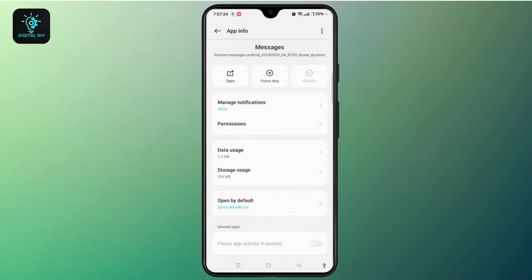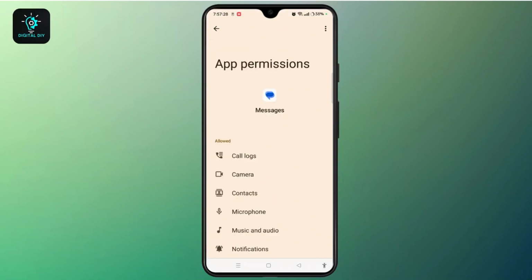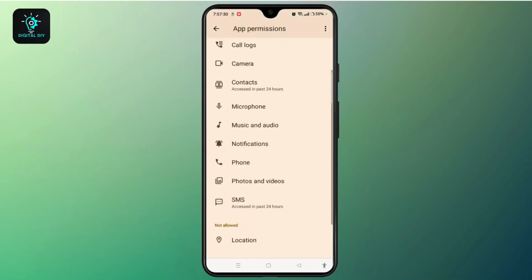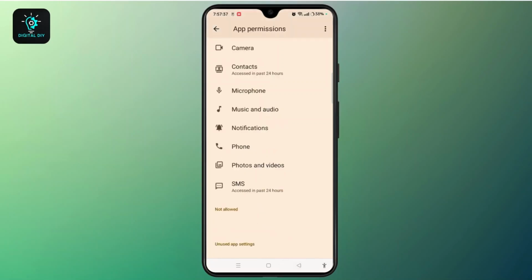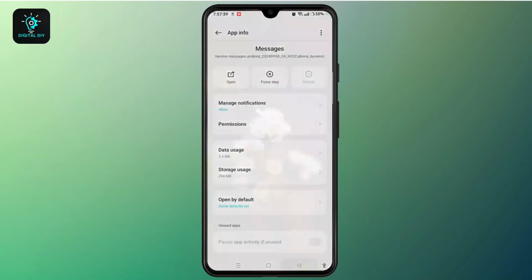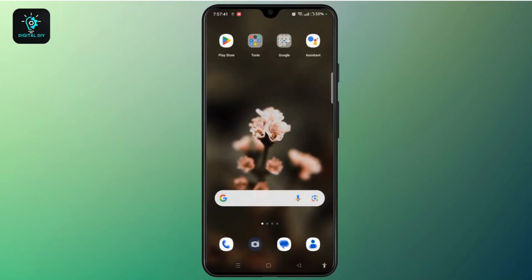Now make sure to allow all app permissions on the Messages app. Tap Permissions and check whether any of the application permissions are denied. Open it and tap Allow. Once done, come back and check for the updates.